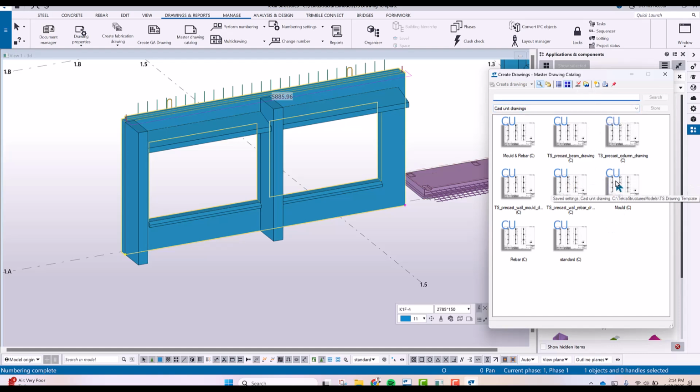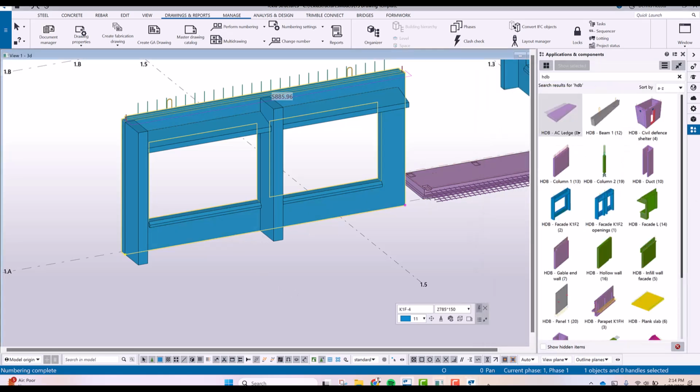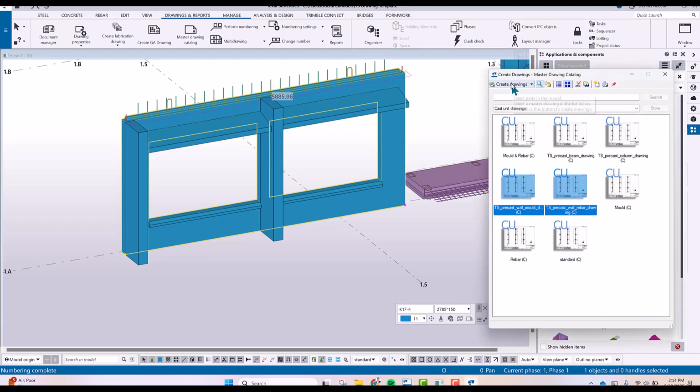So you will notice here that I created a TS Precast beam drawing, TS Precast column drawing. This one is not in your default because I created this one. This one is a TS mold drawing, TS Precast wall mold, and TS Precast wall rebar. Okay, so I have two. So now, if I'm going to select these two, okay, and then select this one, right? So look, I'm going to create drawing.